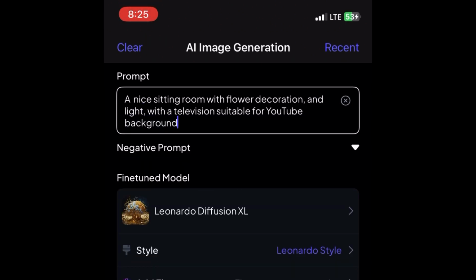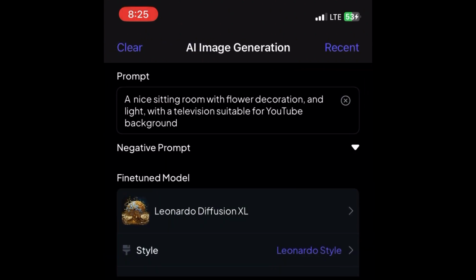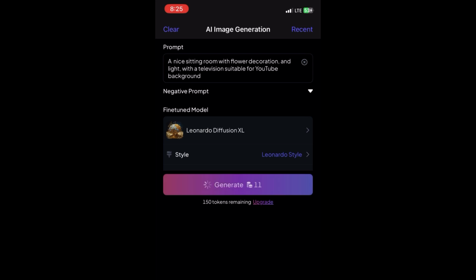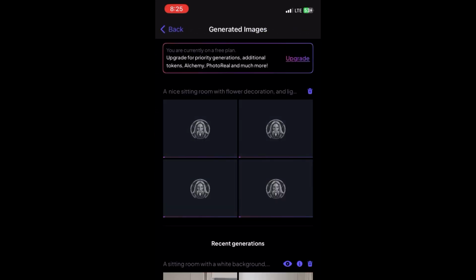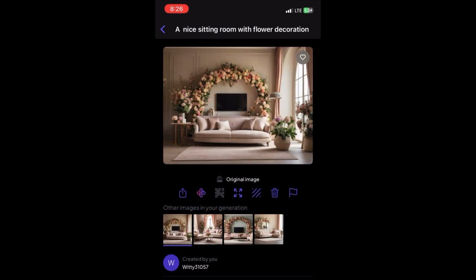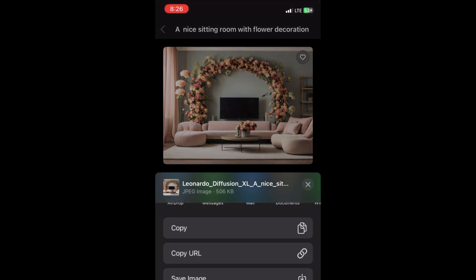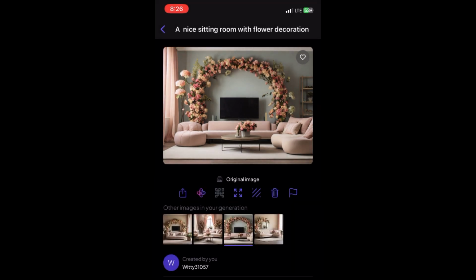So here I want to generate a nice sitting room, and after typing nice sitting room with flower decoration, that's it. I'm generating it now, so I'll wait for some time for AI to generate. And these are the images generated for me, so I have to choose the one I want. So I chose this and I have to save it. Next up is, I had to save it to my phone.